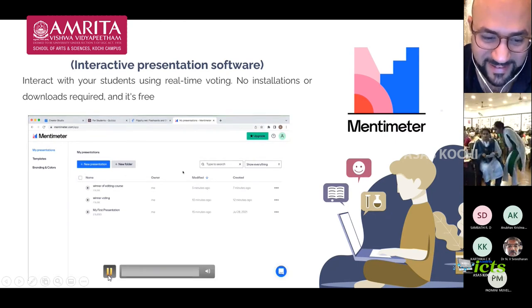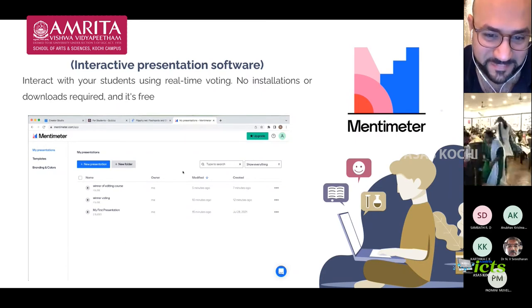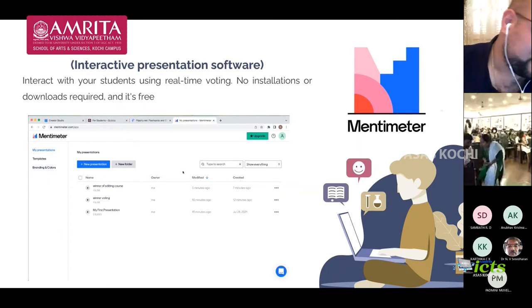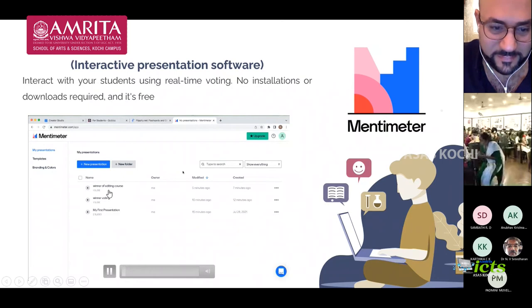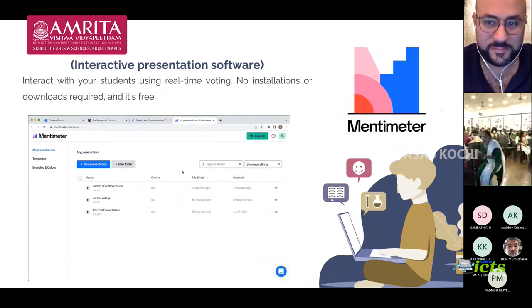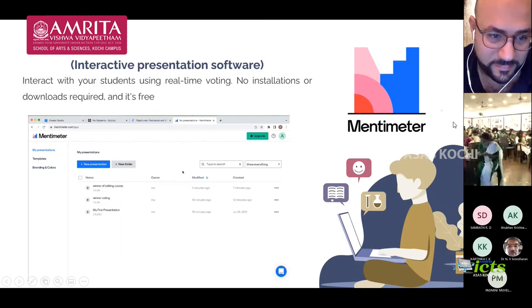Hello there. Mentimeter is one of the best websites to make a voting system and polling system. So I have been using it in my courses to make voting between students on each other's work. So in an editing course, for example, I get the best three or four projects, and I let the students vote which is the best.